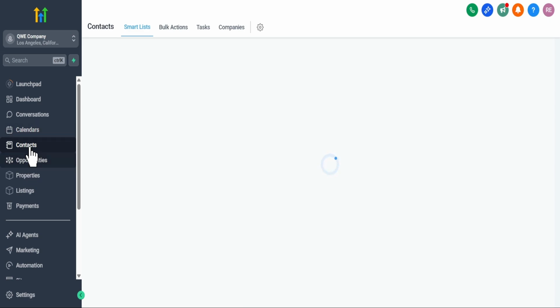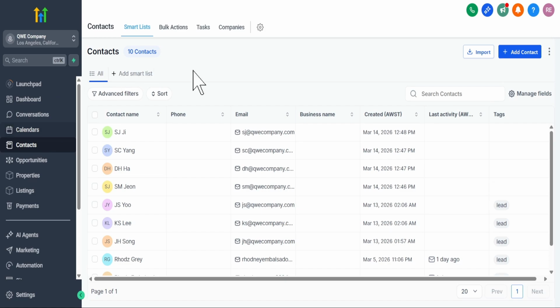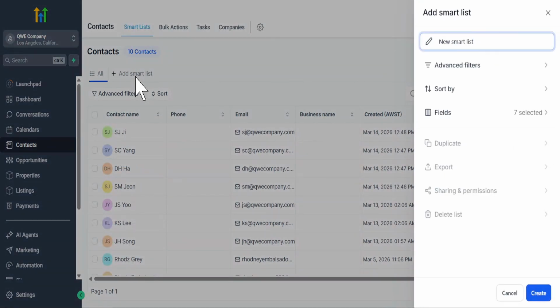Start by logging into your GoHighLevel account and heading to your main dashboard. From there, go to the Contacts area. This is your home base for people records, and it's where smart lists live. Along the top of your contacts table, look for the option to add a smart list and click it. This opens a panel where you'll define and save your list.